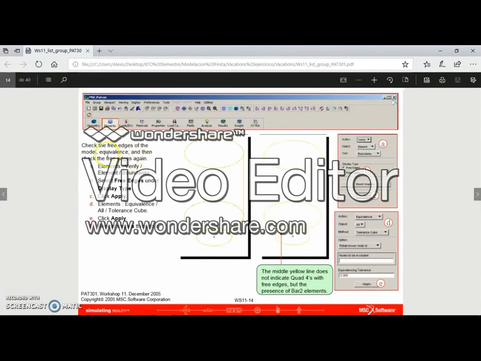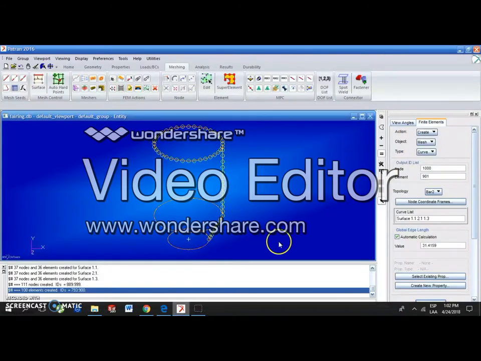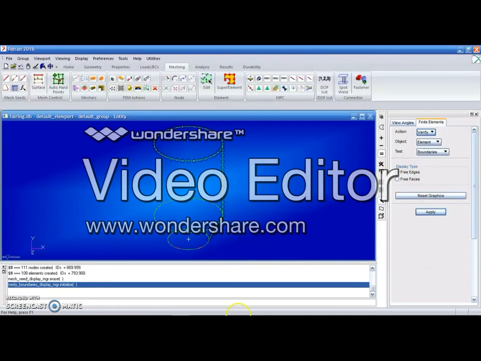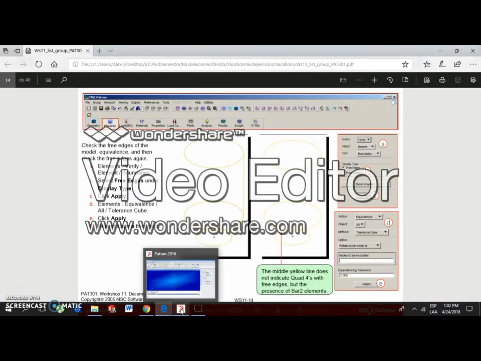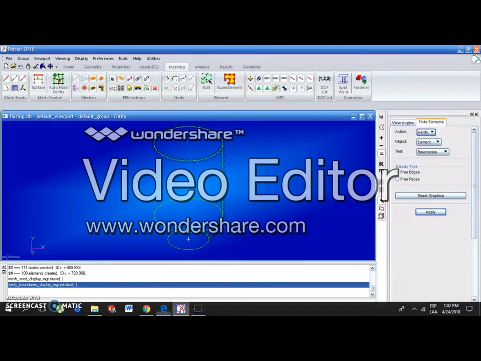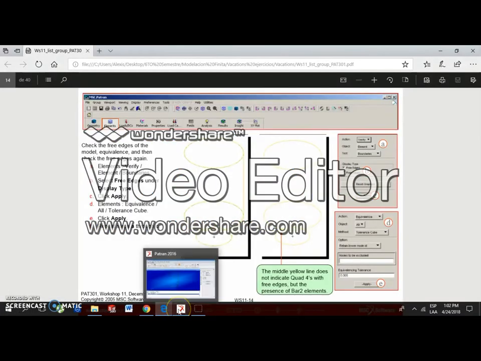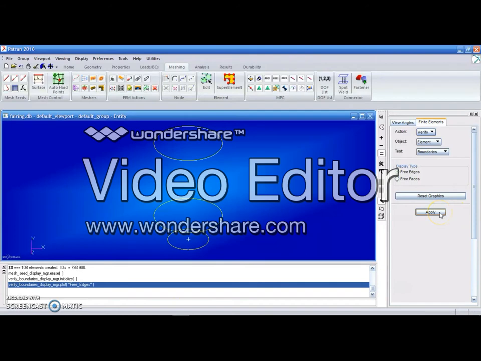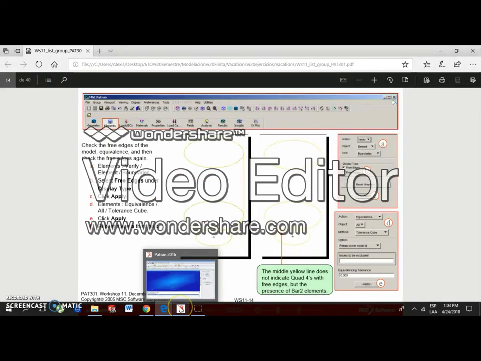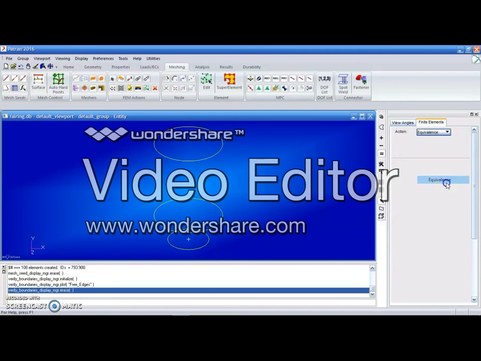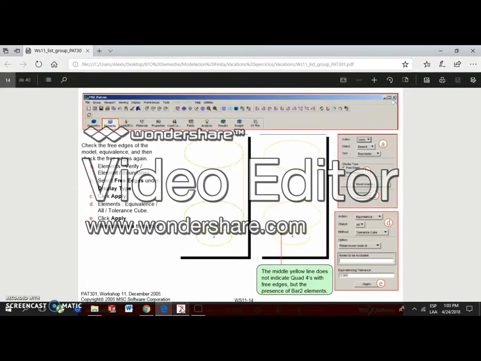Check the free edges of the model equivalence and then check the free edges again. Go Elements, Verify, Element, Boundaries, select free edges under Display Type and then click Apply. Elements, Equivalence, All, and Tolerance Curve. Then click Apply and repeat the steps A to C.